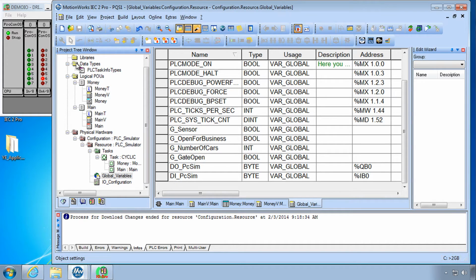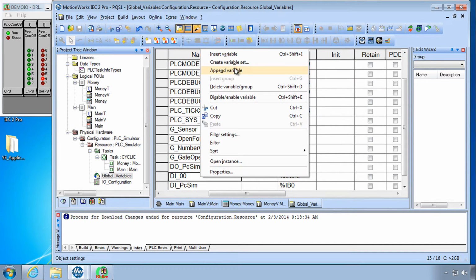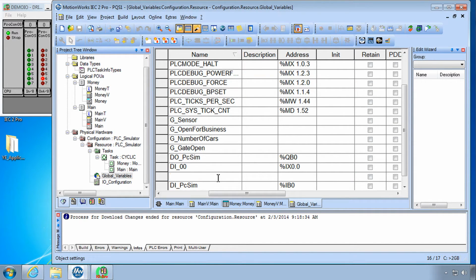We could create them for input 0 through 7 and output 0 through 7, one by one. I'll just do a couple of them here. The ones that I know I'll use immediately. I'll use input 0 and input 1. So insert a variable di_00, which will be a Boolean at address %IX0.0. Also append here input number 1, di_01, which will be at address %IX0.1.